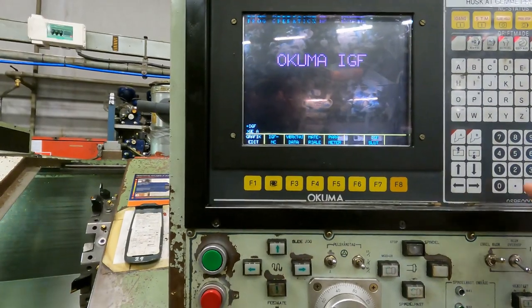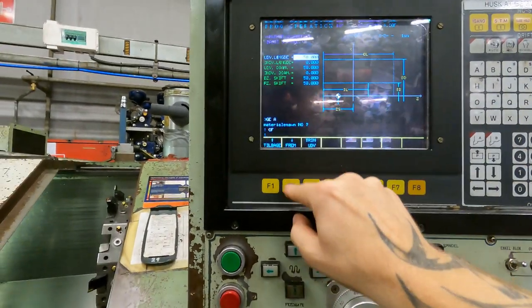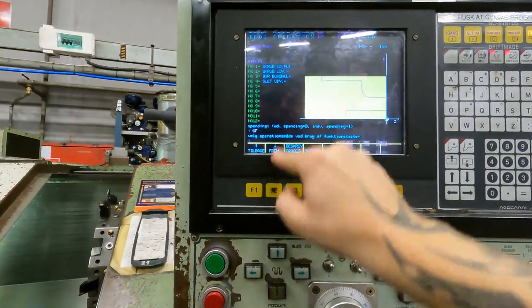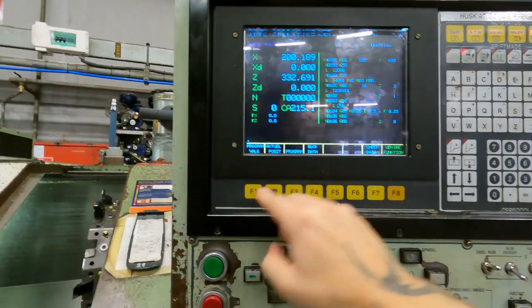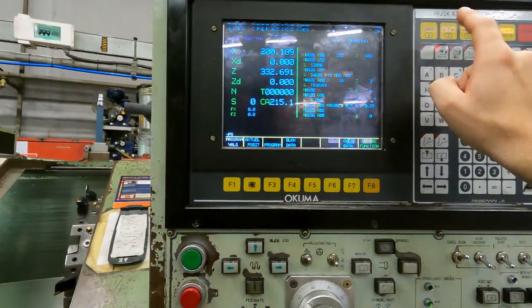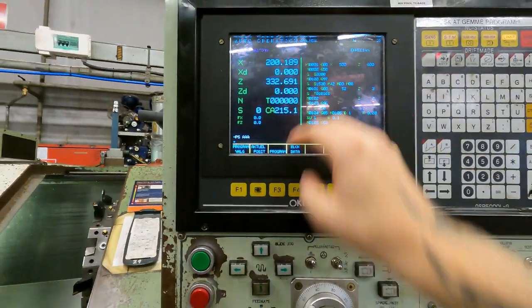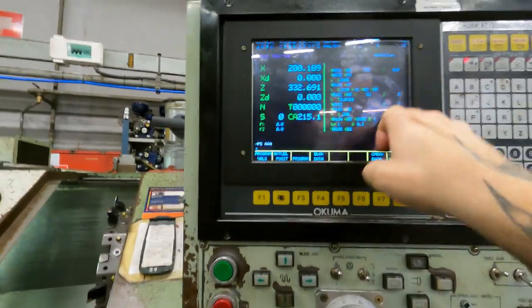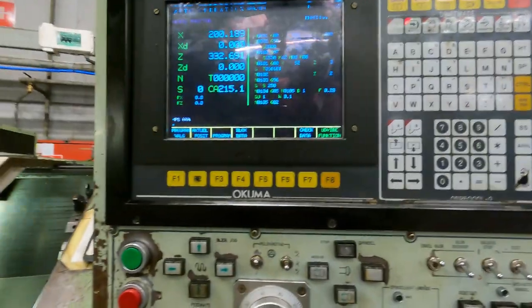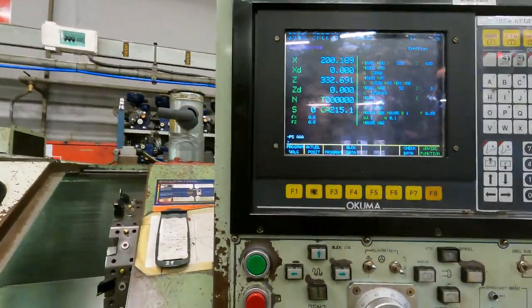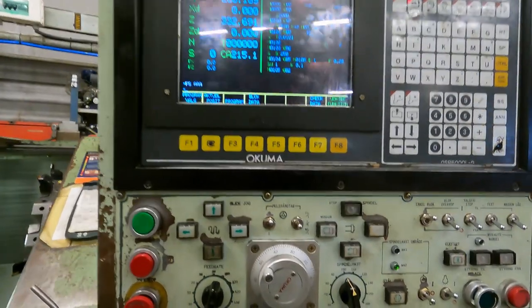You still have the program here, and now you can go to auto, press A. Now you have the program here in ISO format, so it's very good, very powerful to make fast programs in.